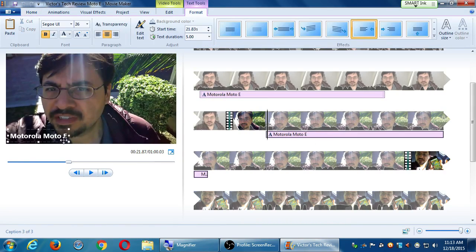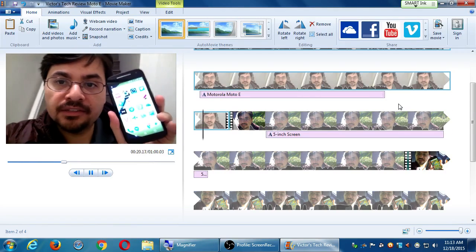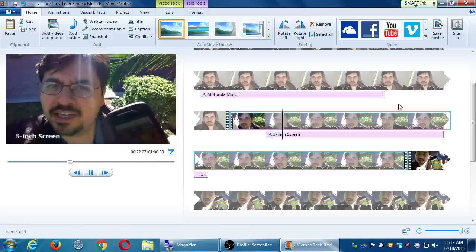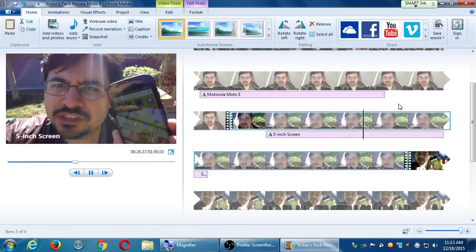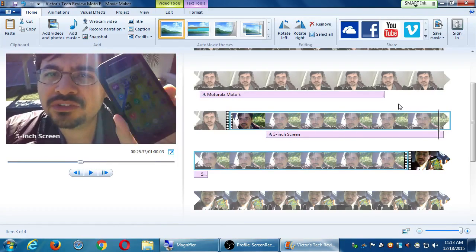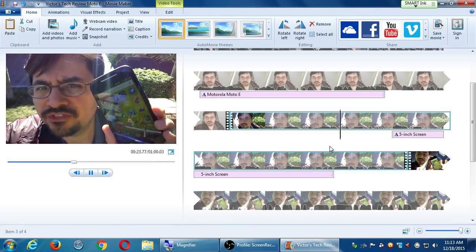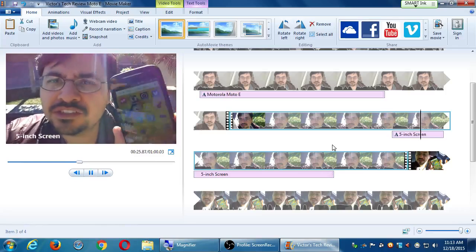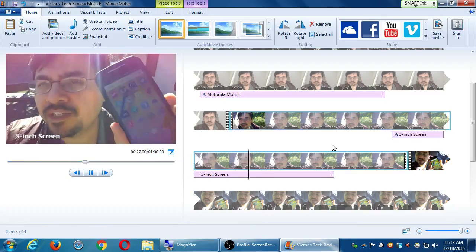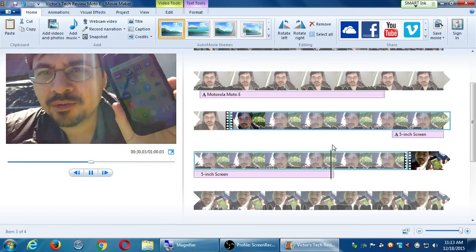You double click. And what did I say here? It was 5-inch screen. Let's take a look at it. This device has a variety of features such as a 5-inch. I can drag this around to put it in the right place. Features such as a 5-inch screen, 20-megapixel camera, and other amenities.